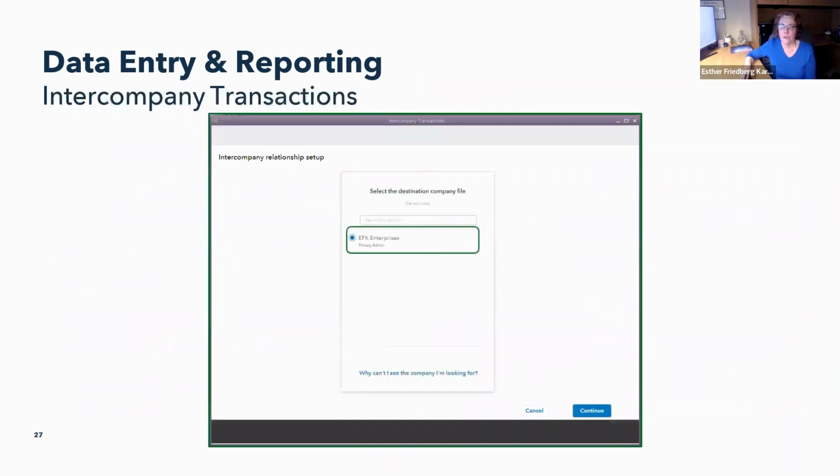So I've got these 2 companies set up already. Esther's Rock Castle Construction, which is company A in lavender, and then you'll see EFK Enterprises company B, which you'll see in pink. And they both have the same Intuit user ID. In lavender company A, also known as Esther's Rock Castle Construction, I went into company, intercompany transactions, and chose the destination company file, pink company B, also known as EFK Enterprises. That pink company B file was even there to select its radio button because it has the same Intuit user ID as lavender company A.